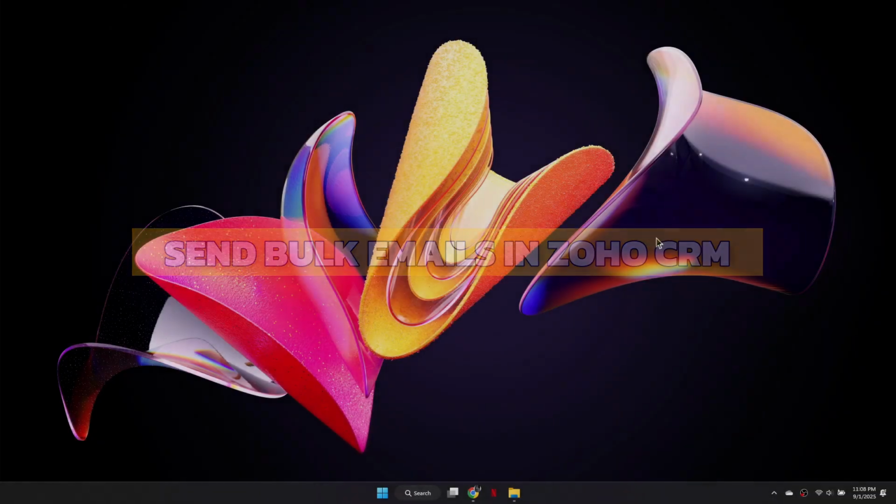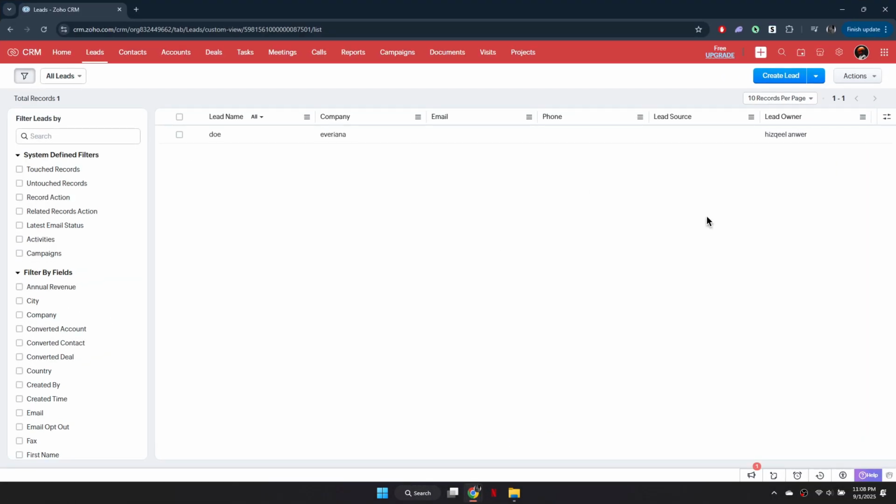Alright, let's begin. First, go to the module where your recipients are stored, such as contacts, leads, or a custom module. Once inside, filter your records to narrow down the exact audience you want to reach. You can use filters like industry, location, or simply apply a saved list view that already contains your target contacts.